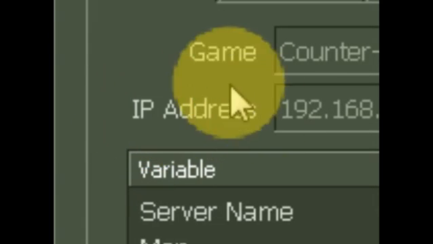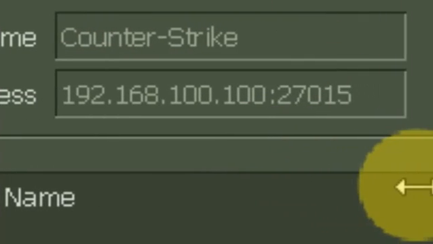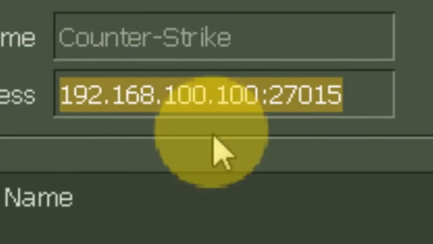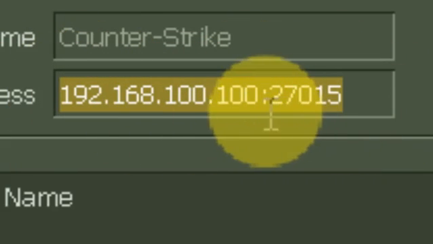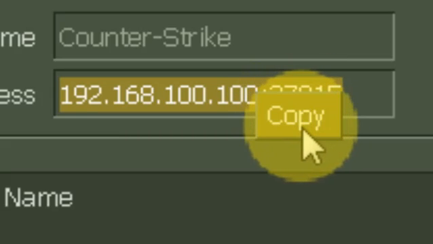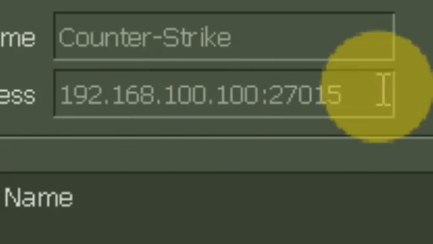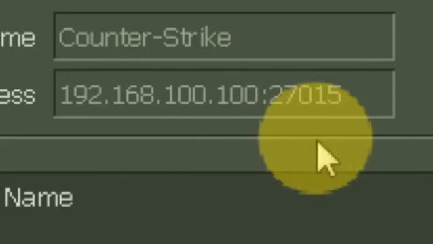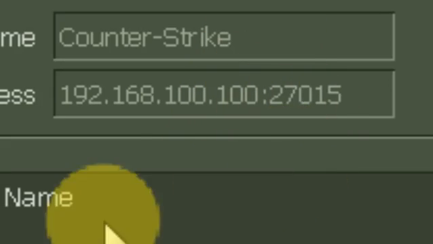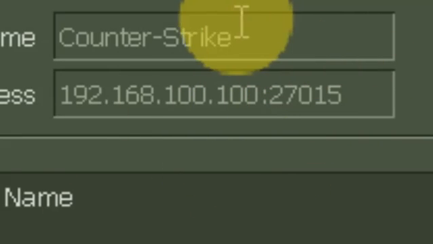And in IP address, server will automatically generate the IP. I will give that IP in the description so you can play. You can play my server.